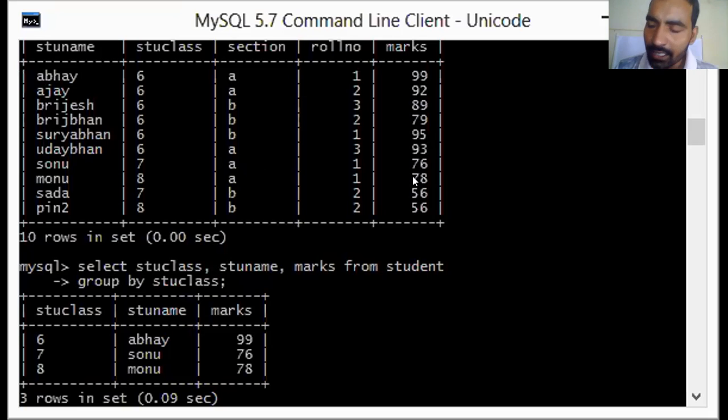Sir? Yes? What if we group by marks? Instead of group by STU class, if we do group by marks? Group by marks, yeah, let us check that also. Actually, that does not have matching values. So what will happen? Yes, all the groups will be created. Okay, all the groups on the basis of all these marks. Yes, grouping means matching values.